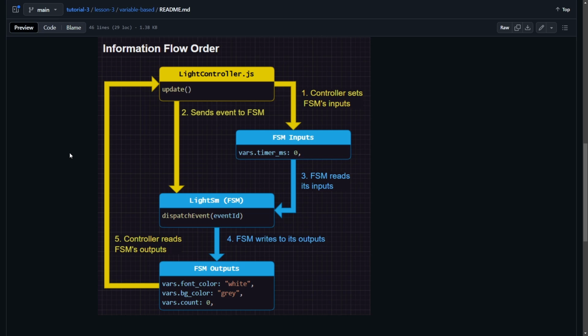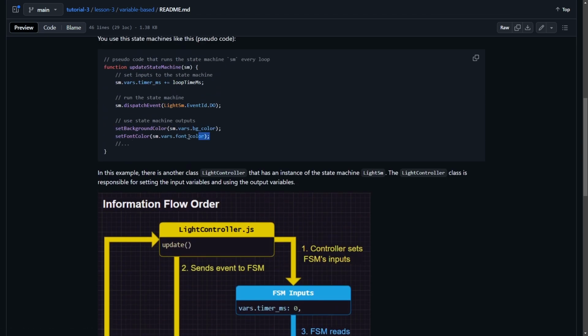This is another way to visualize it. So we've got this light controller class here, which has an instance of our light state machine here. And when the update function is called from like the GUI, the light controller first sets the FSM's input. So it says, okay, update the timer milliseconds. Then it sends the do event to the state machine. The state machine reads its input values, processes them, writes to its outputs, and then the light controller uses those to take the font color from the state machine, the background color, and connect that to something on the GUI. That's the gist of this one.